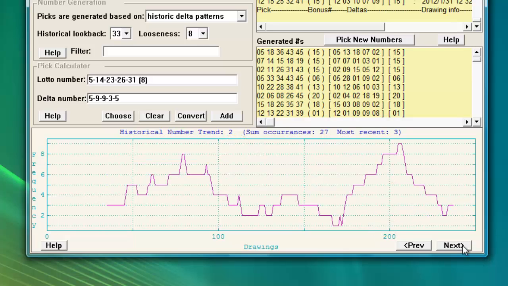If I press the next button, I can see the trend chart for the number 2. Look here, just a day or so ago, it looks like the number 2 is very cold, only picked twice in the last 33 days. But it appears to be changing direction, so we know it could very possibly be hotter in the future. That's really useful information.